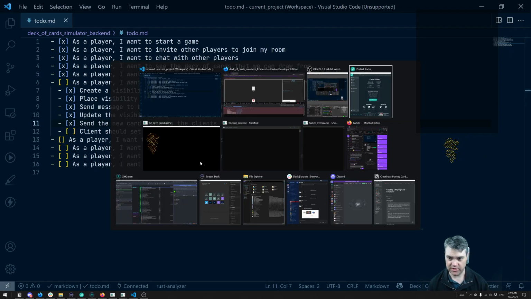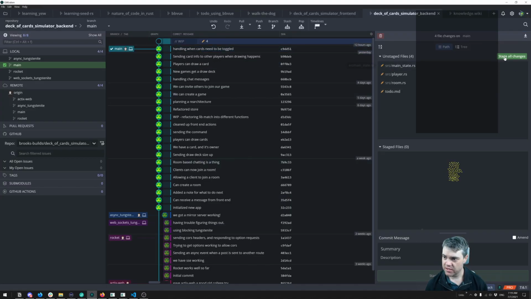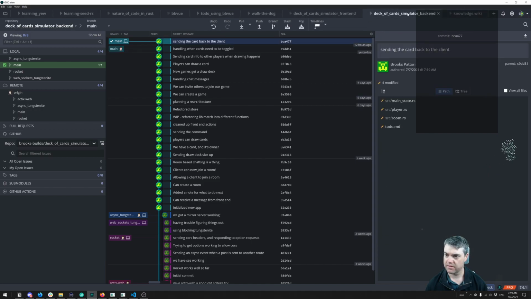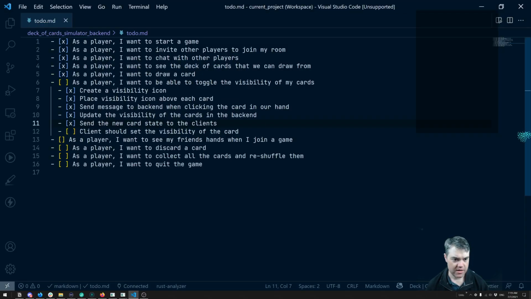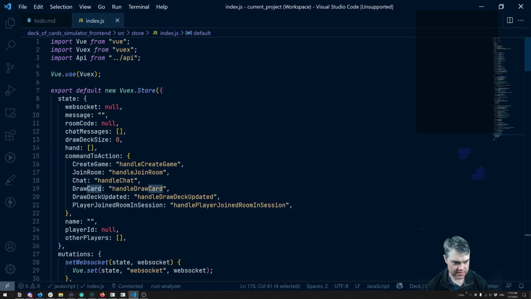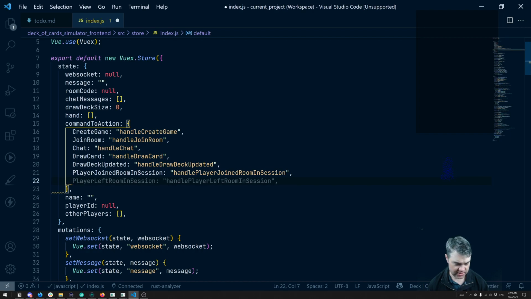And I should actually be doing commits between each of these because these are nice small little chunks. So we're sending the card back to the client. Okay, didn't have to change anything there. All right, now client should set the visibility of the card. Okay, so I'm gonna open up the index. We're gonna have this command to action.